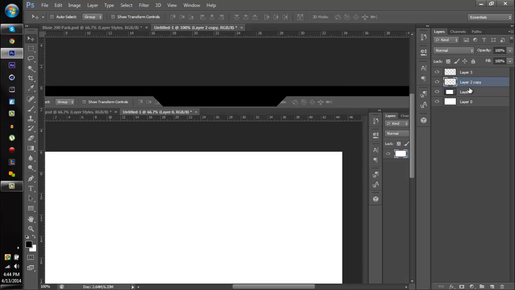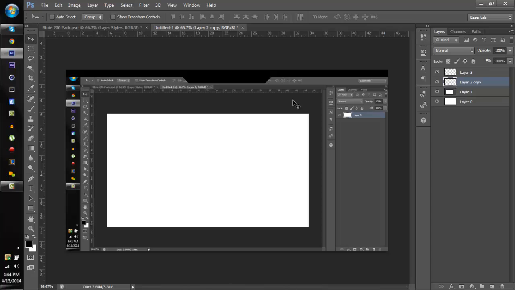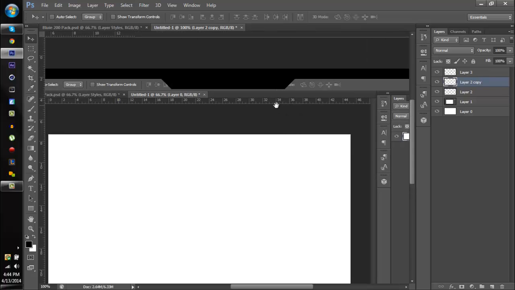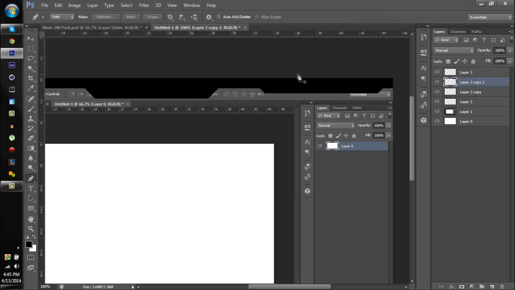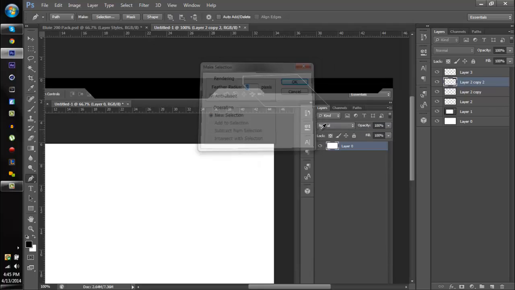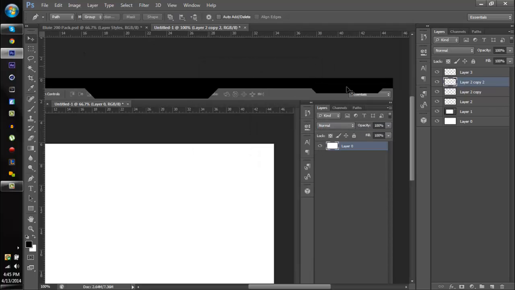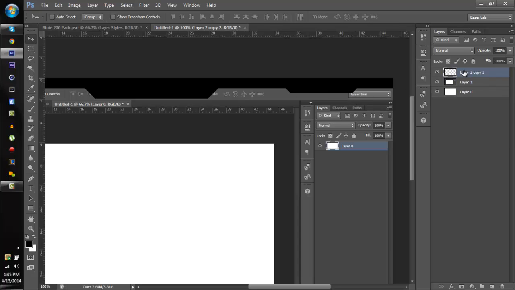Then I'm just gonna merge those two, and then we have this middle one. Actually, I'm not gonna merge those right yet, because maybe we want another one over here, but smaller. If we cut off this part of it, make a selection, and delete that, then you could have another little one over here, and then we're gonna merge all of those by pressing Control E.